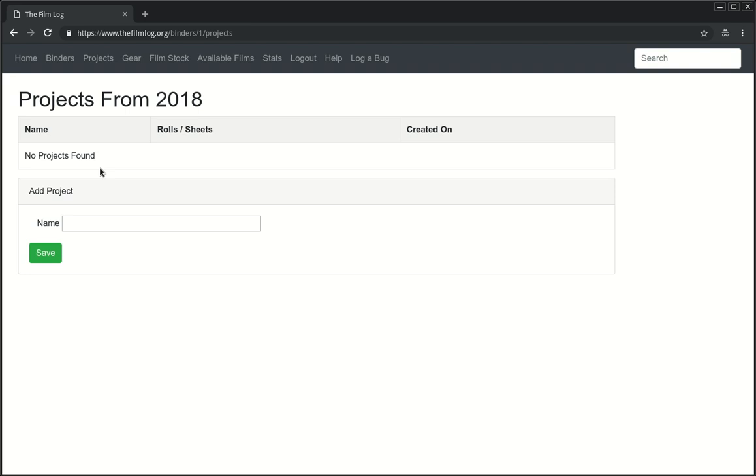And then underneath the binder, you can have one or more projects. You do need at least one, so if you don't really want to organize that way, just make a generic project and just stuff everything in that.